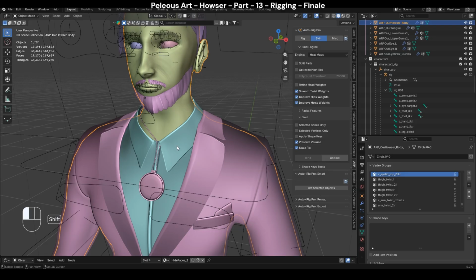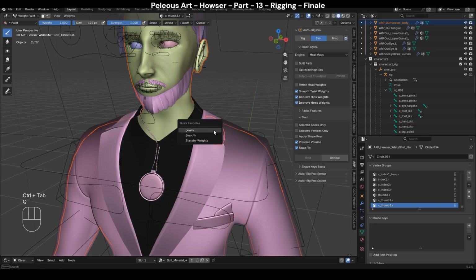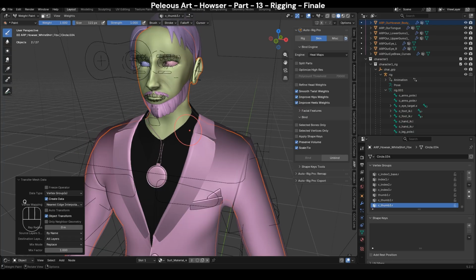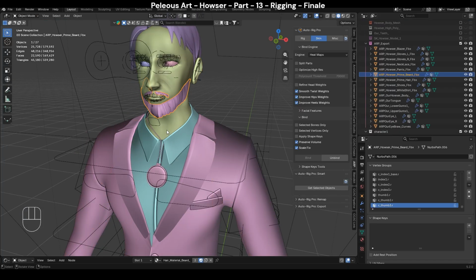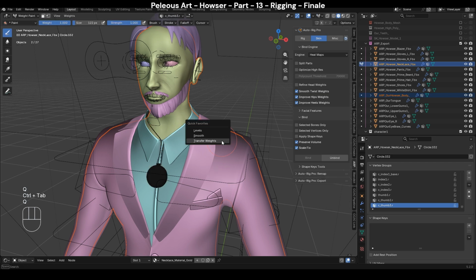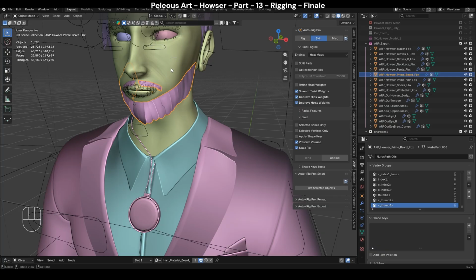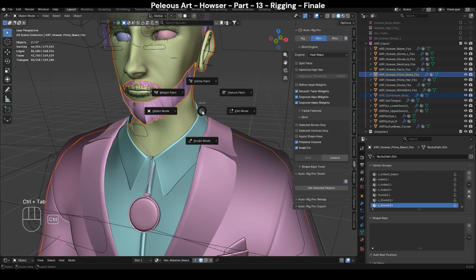Select the body, select the white shirt. Go Control Tab and then Q and transfer weights. I'm gonna do the same with the rest. The body, then the necklace. Control Tab, transfer weights. Same goes with the beard, the body, and then the beard.